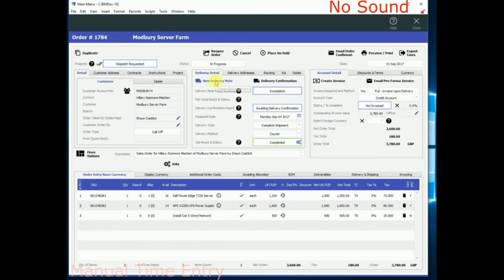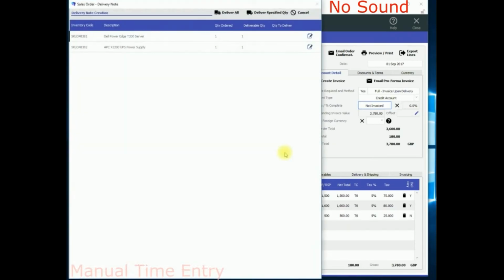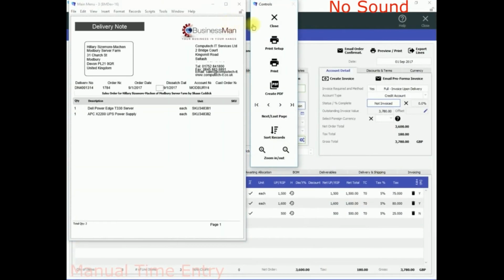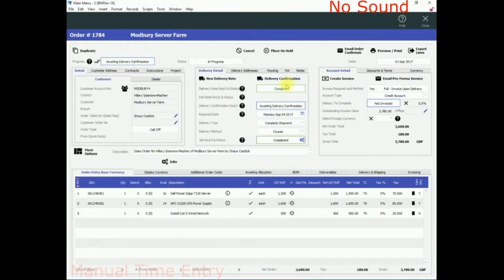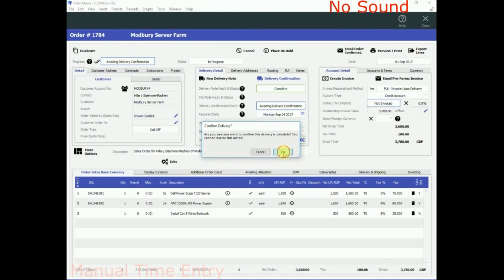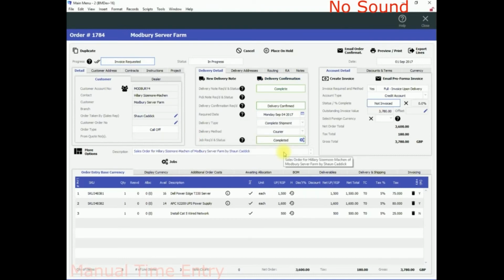Let's create a new delivery note by clicking on the icon New Delivery Note, then selecting Create. Now we can select to deliver all. This creates a delivery note from a preset template. You can choose to print it or to save it as a PDF file. Notice, you cannot undo the confirmation after you click OK. Now the status of the delivery confirmation has changed to Delivery Confirmed and the progress status to Invoice Required.